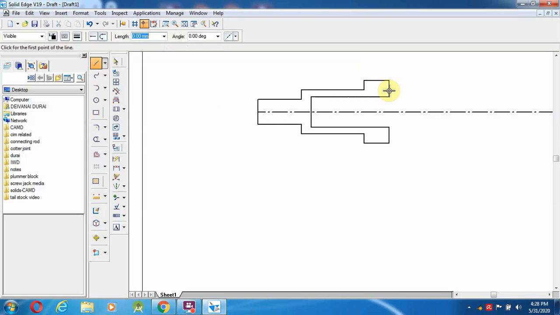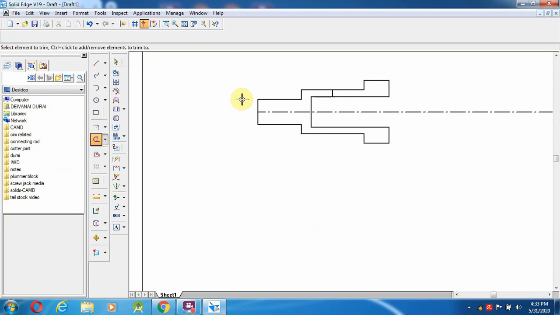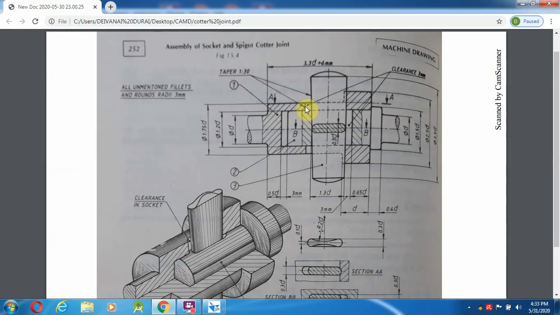So select a line from here to 45 mm length. 45, enter. I am going to make a line and use the trim option to trim it. Okay, now at the bottom. So at the bottom also, usually it comes as a taper. So here they are showing it as a tapered one. So it is the taper one.